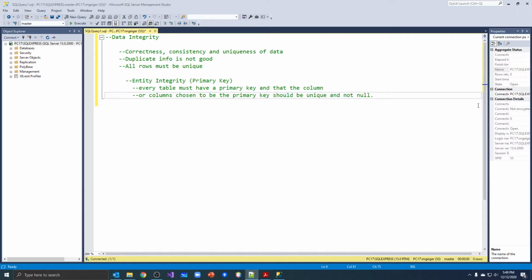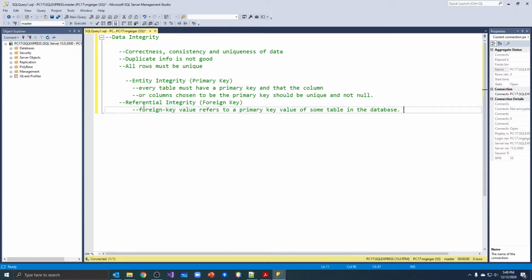Referential integrity is the next thing we want to talk about. So referential integrity tells us that foreign key values refer to a primary key, in most cases a primary key, in some other table of the database.